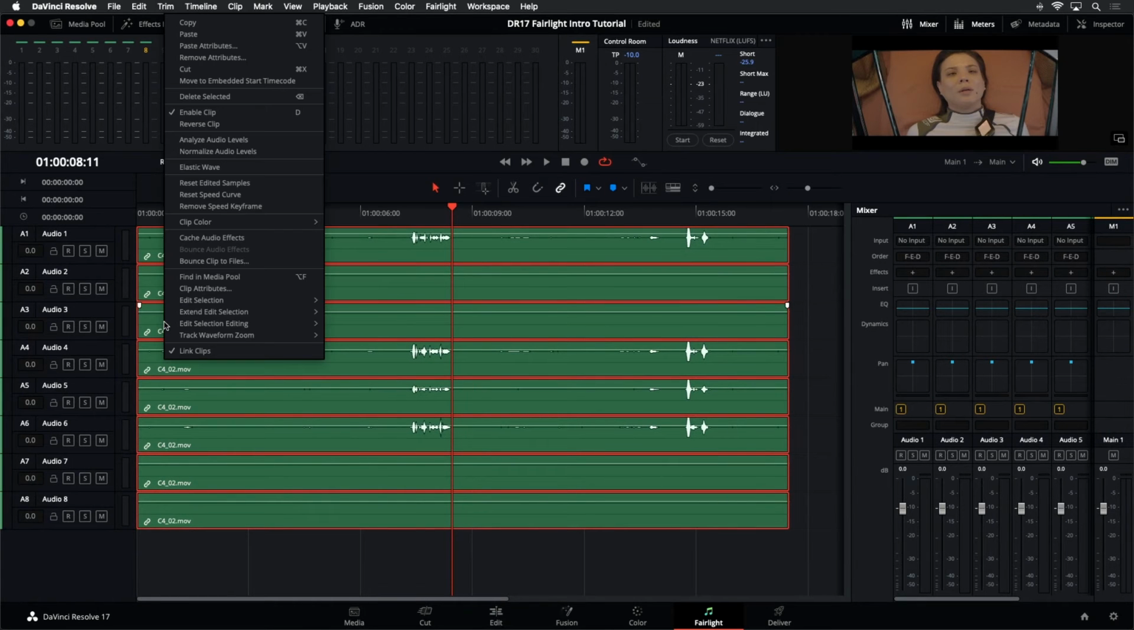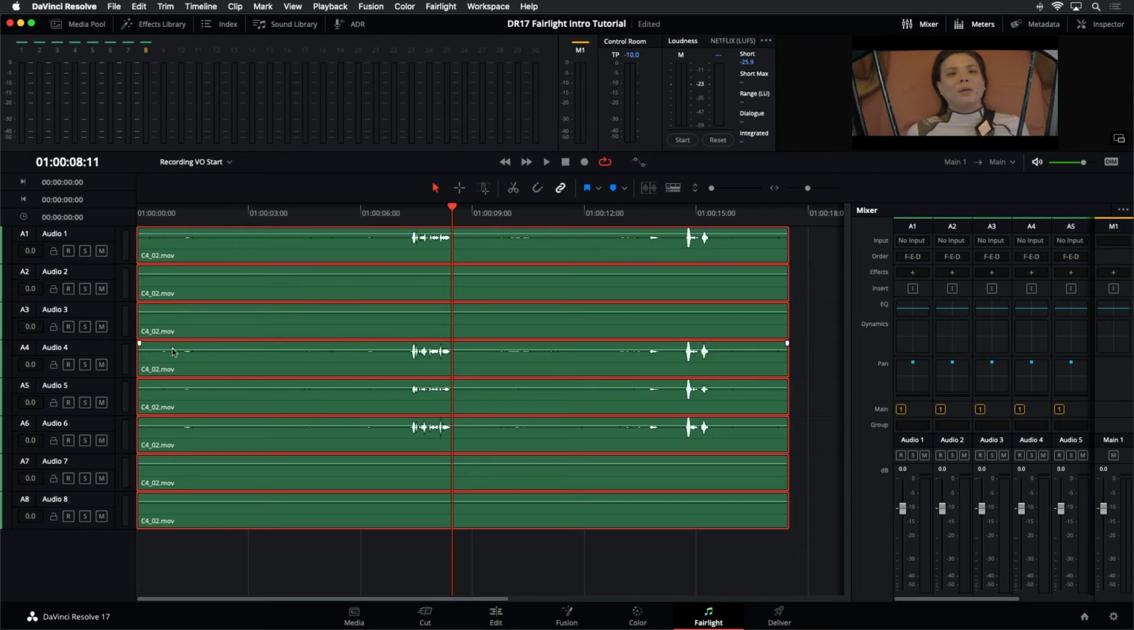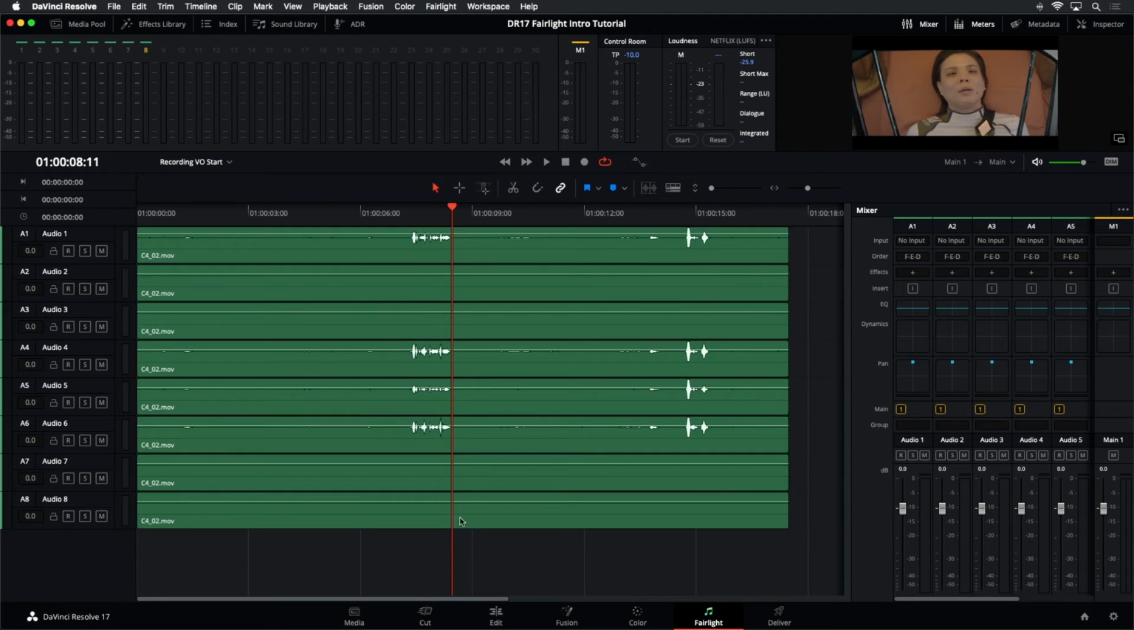So just right click. You may have guessed this by now. The secret is if you're looking for something, try right clicking first. It's probably in that contextual menu. I'm going to turn off the linking, and now you can see here are the individual channels. That's what I actually wanted.